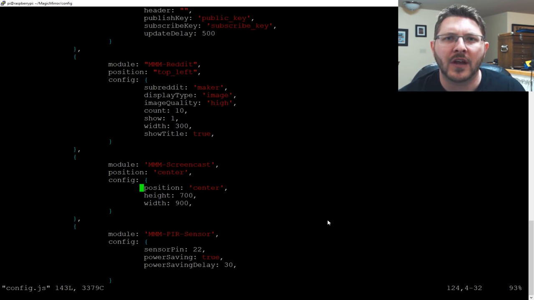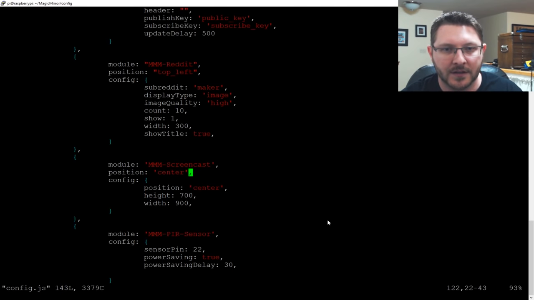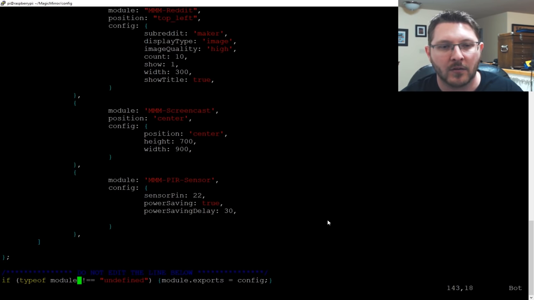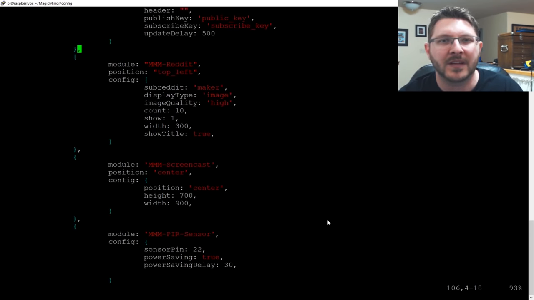Now, one thing I will say when you're configuring that will trip you up is to make sure you remember these commas, all these different little commas. After every single thing, there is a comma, even after the bracket here, there's a comma for the next module. Now, the final module in the list, I don't think has a comma. Nope, I lied. It does have a comma. So all of these have commas. Don't forget your comma. Sometimes something isn't working, and it's because you forgot the comma. So don't forget your comma.